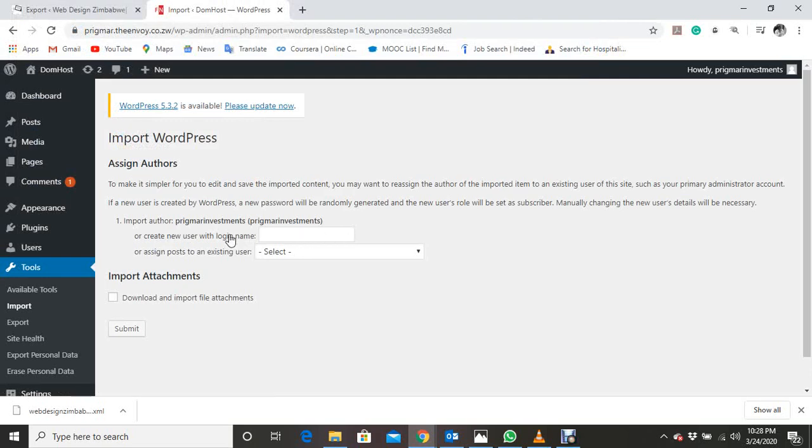So here you need to change settings. Let's say if you have a new user that you want to have access to this, you can select, but here we only have one. The one that I'm using here as well, it's Prigma Investments, so that's the one that we are going to select. And then this option here, it's very, very crucial.